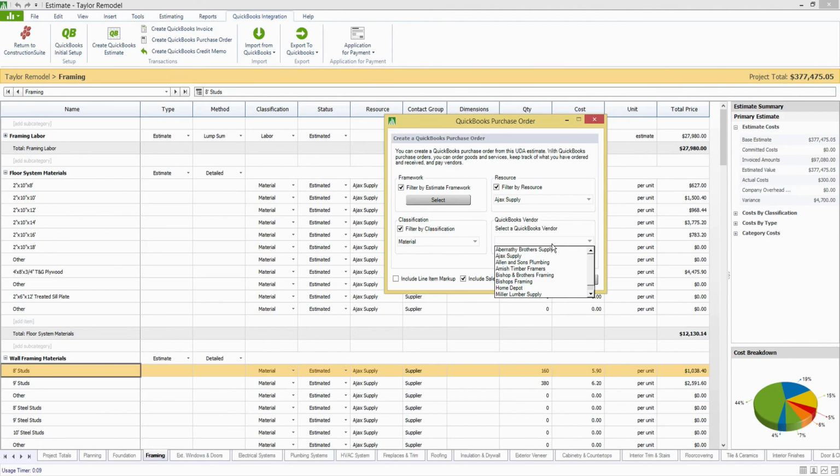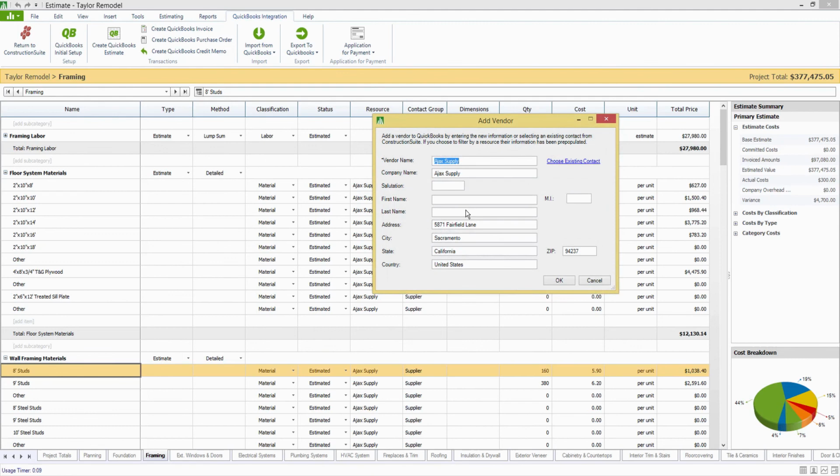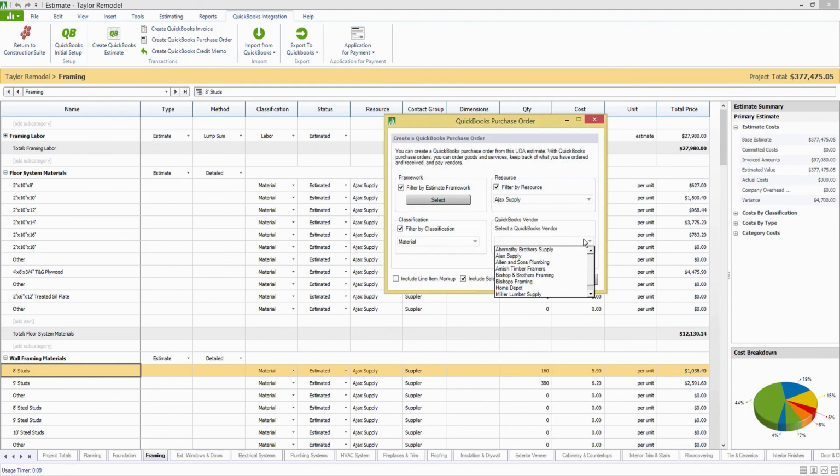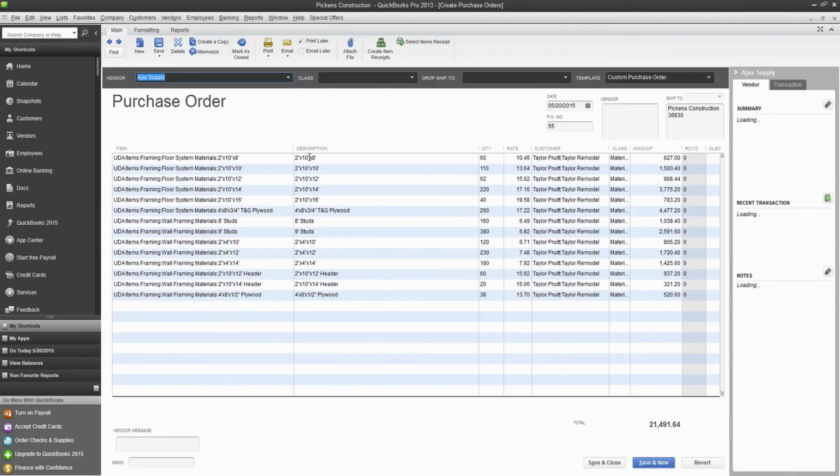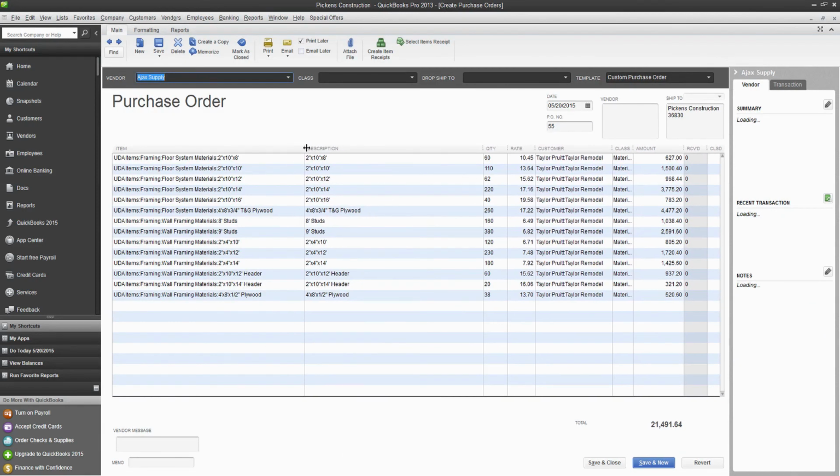So the vendor list is actually going to populate from the existing vendors that you have in QuickBooks. If you don't have this resource as a QuickBooks vendor, it actually allows you to add that vendor and takes all the info over for you and just allows you to create it right here. Since I already have them, I'm going to choose Ajax and go ahead and create this purchase order for them. And so you'll see this is actually about to take everything in floor system and wall framing materials and generate a purchase order for me, so I don't have to do that by hand.